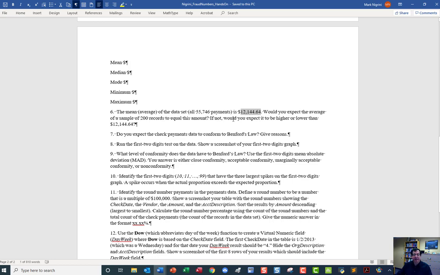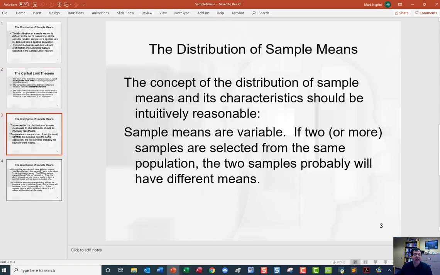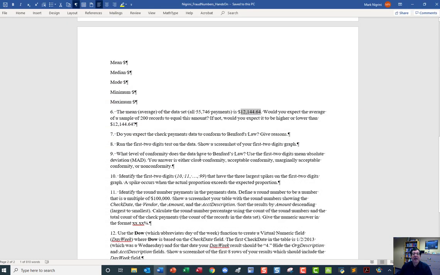Would you expect the average of a sample of 200 records to equal the amount? If not, would you expect it to be higher or lower? Also, I will include these 4 PowerPoint slides. These are fairly basic concepts, so you can read about it. And in summary, the average of the sample is an unbiased estimator of the population average, and it should be slightly below sometimes and slightly above other times.